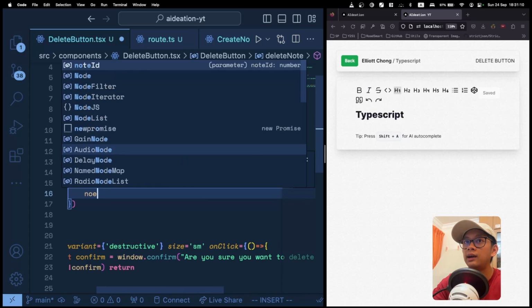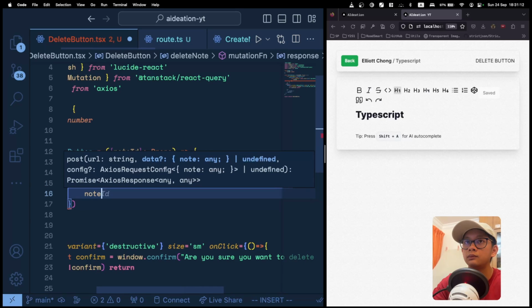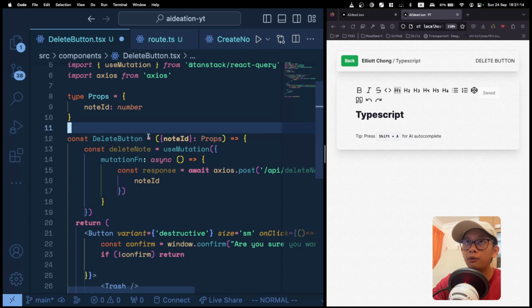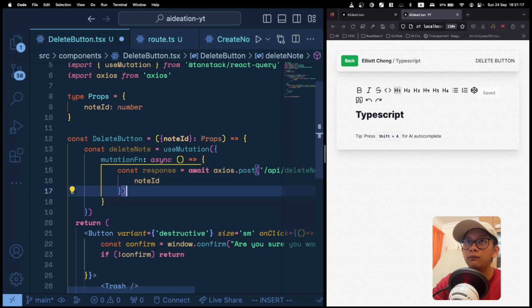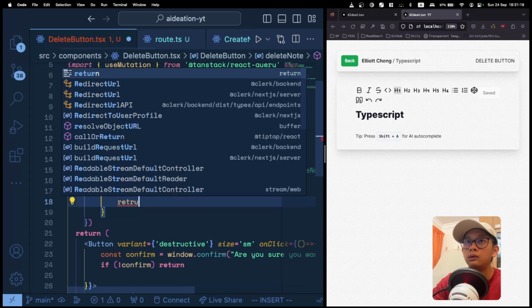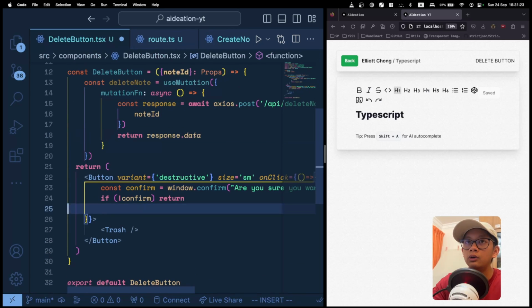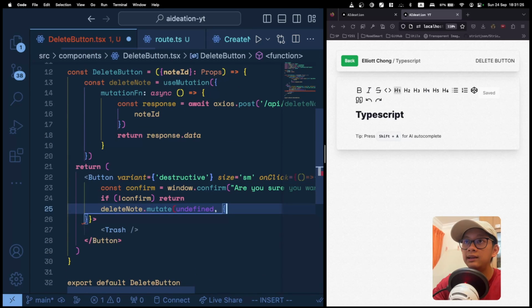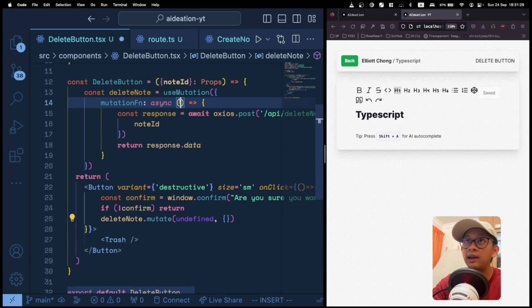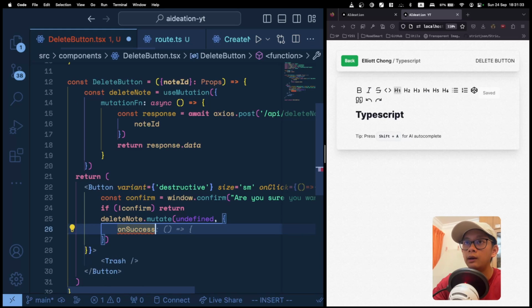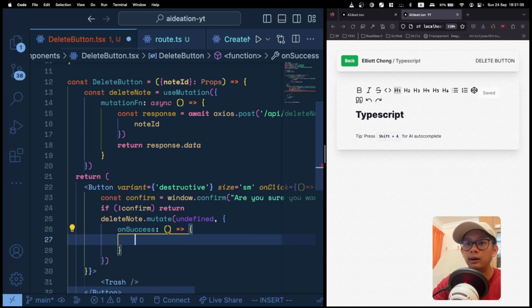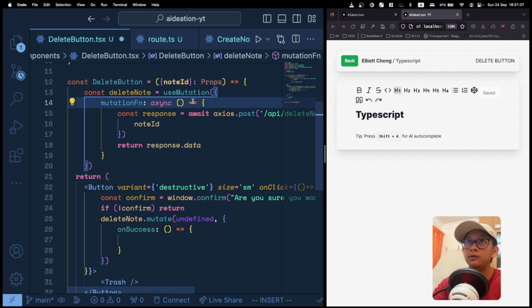Passing in the nodes ID, which we receive from props, and then we just want to return response.data. Okay, so then if confirm, we're gonna do deleteNode.mutate, we're gonna pass in undefined because it's not accepting any parameters. And then on success, we're just gonna basically route them back to the dashboard.